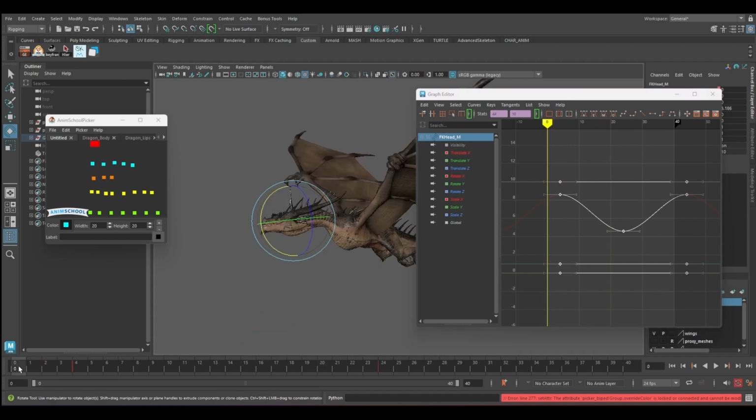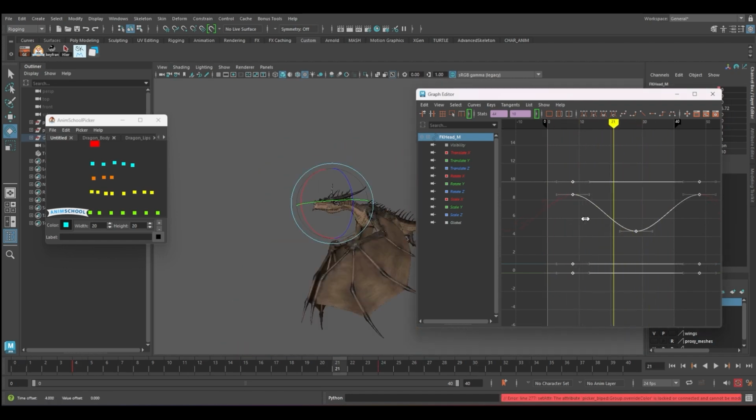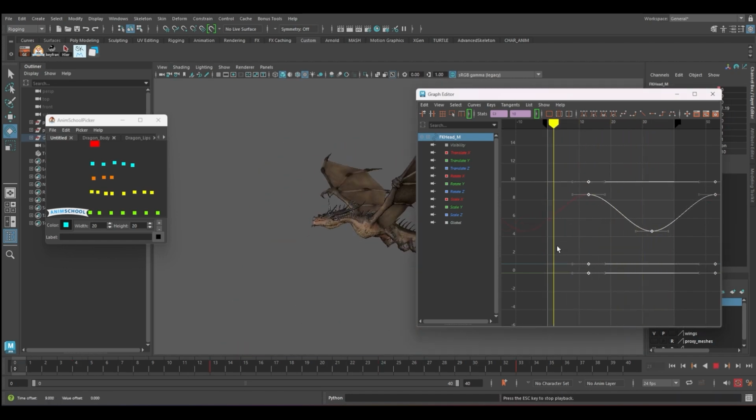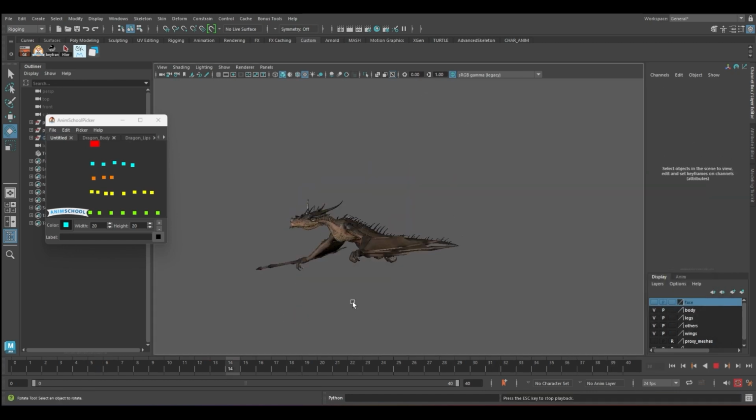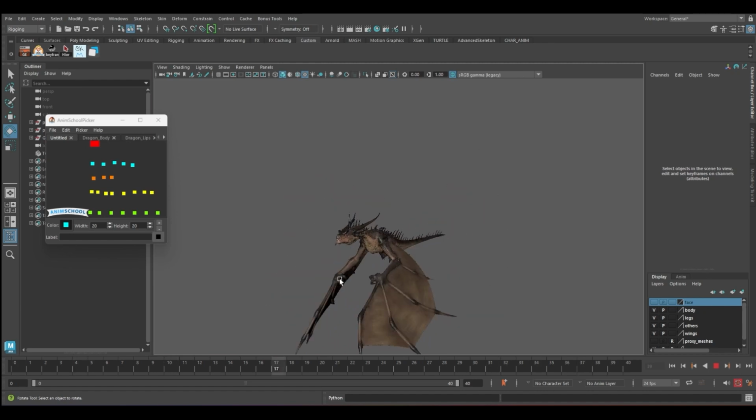See, we can offset it more. Okay, I think it looks good. With all the overlapping added in, we can start to add in some more details. We can polish the animation now.